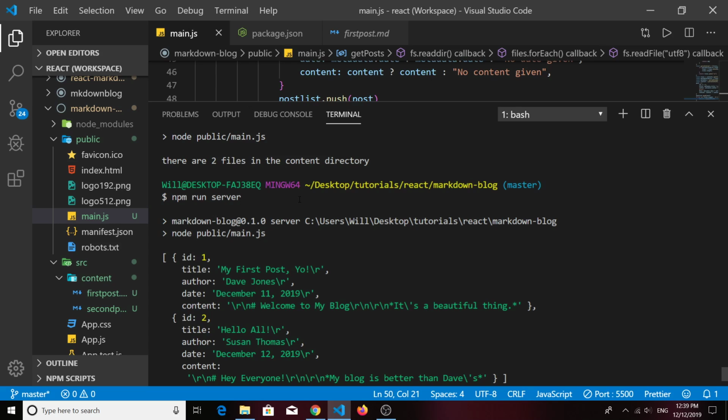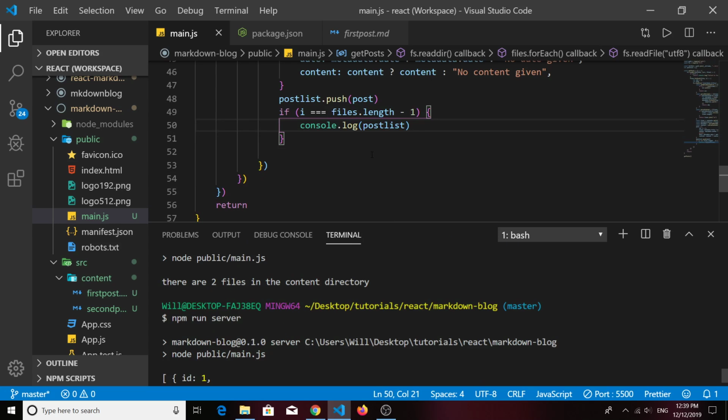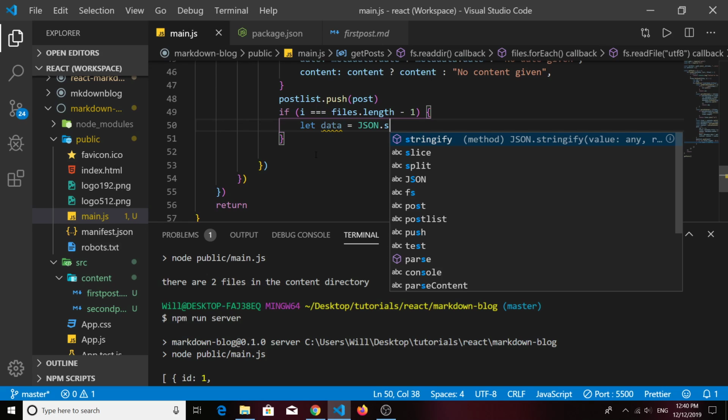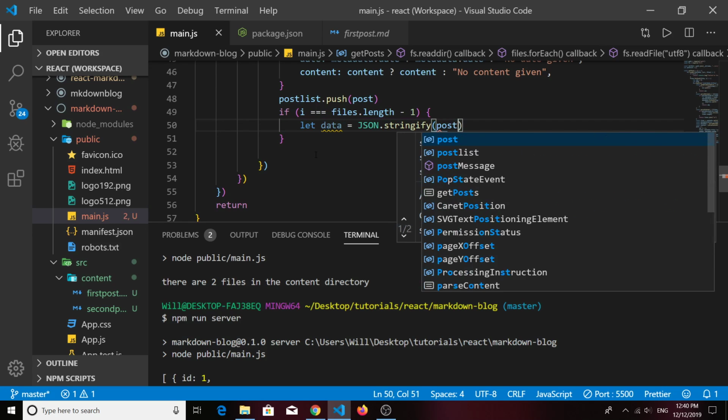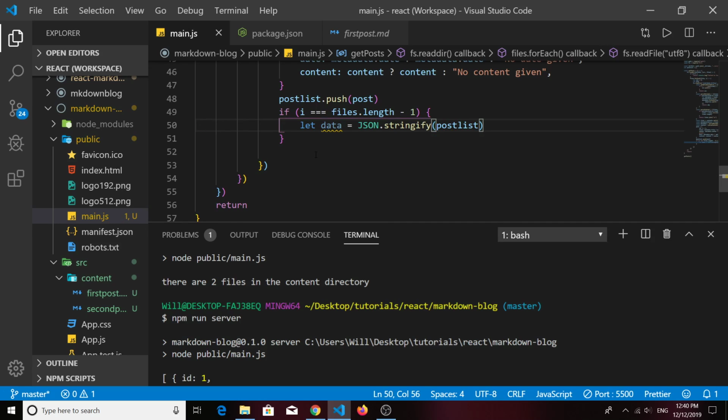But of course, we're not concerned with just logging the post list to the console. We actually want to write this post information to a JSON file, which I'm going to call posts.json. So first, we need to stringify our post list. So let's define a variable called data, and let's stringify that post list. And then we'll add it to the JSON file that we're going to create. So we'll use fs.writeFileSync.